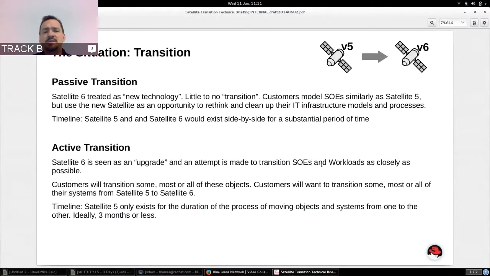So in a passive transition, the Satellite 6 machine is brought in as a completely new platform. There is no eye towards actually doing much of a migration. Instead, new workloads will be brought up in the Satellite 6 environment, and we'll just leave the old systems which are being managed by Satellite 5 in that environment. The customer models their standard operating environments very similarly to Satellite 5, but really they're going to use Satellite 6 as an opportunity to start fresh without having to reinvent the wheel.